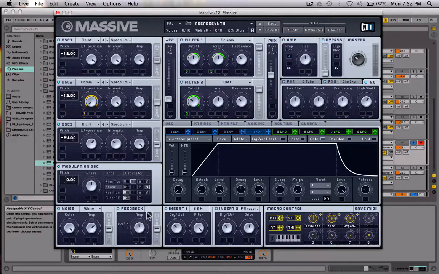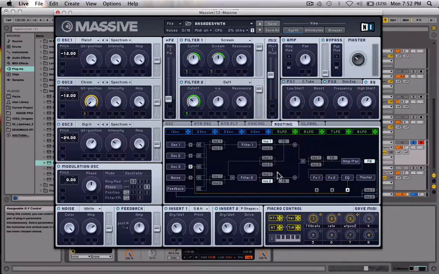And let's see, I'm going to do inserts first, then filters, which doesn't make a lot of sense because filters naturally come before inserts unless you route them before it, but whatever. So insert 1 is sample and hold, so pitch is up all the way, dry/wet's around here, and insert 2 is a parabolic shaper, and that's pointing over here and here. And now I'll move on to filters.